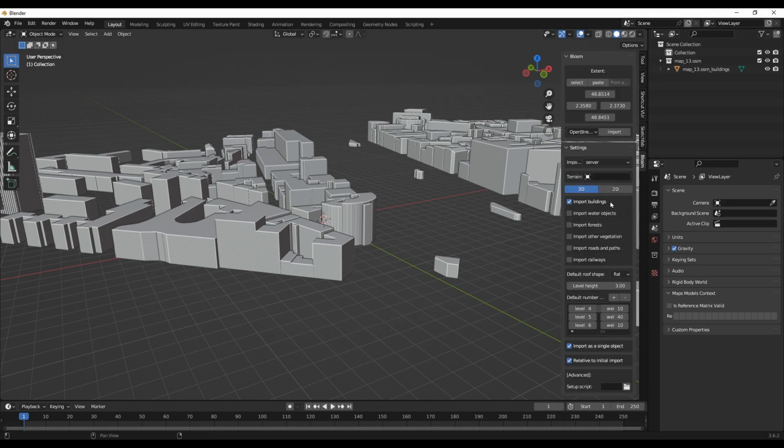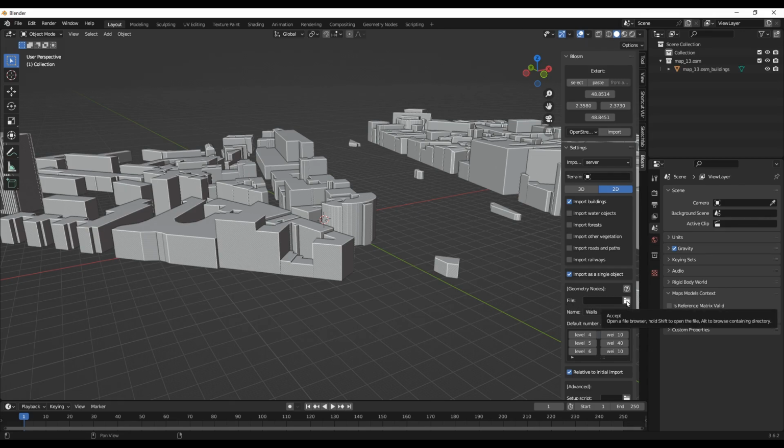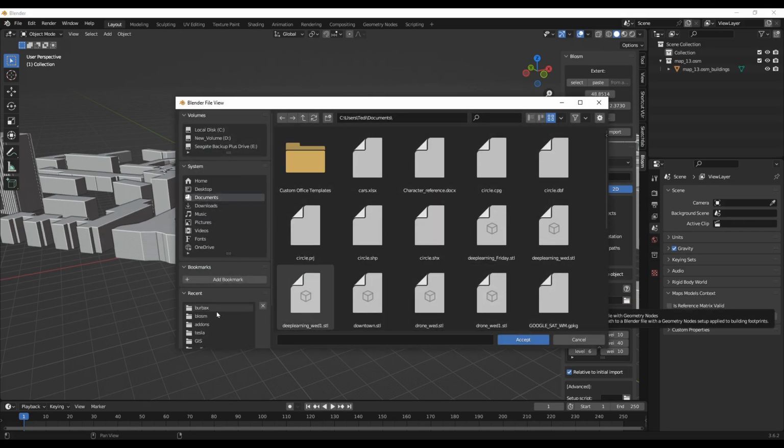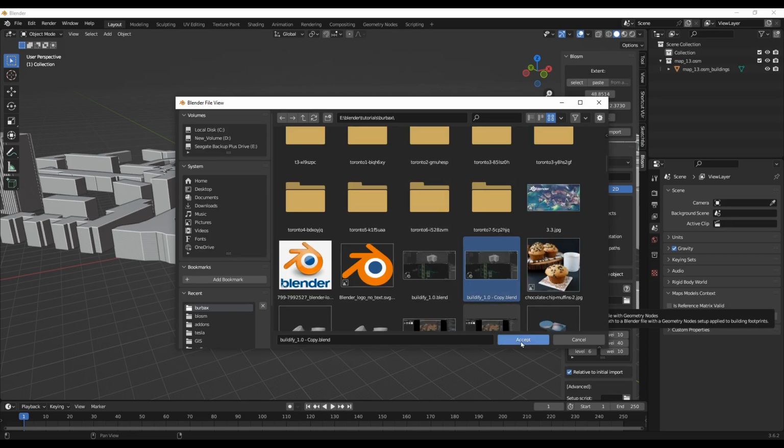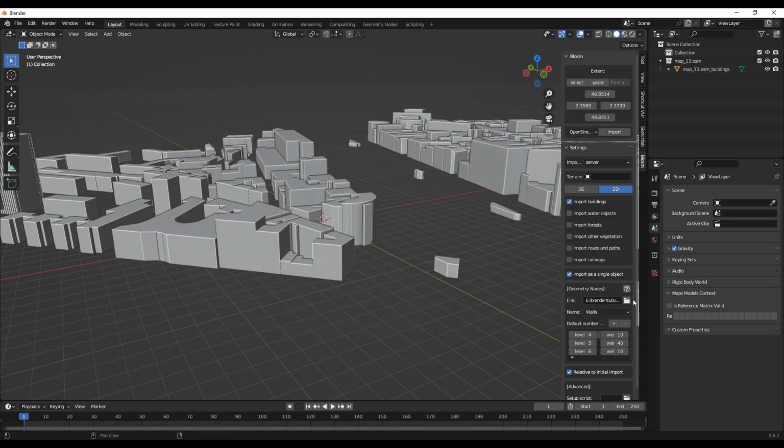So for that, let's go back to the Blosm and change this from 3D to 2D and keep it on buildings. So here on the file, it says to search for the place where you downloaded the Buildify add-on. I've made a video last time, so you can go back and watch how you can download and use the Buildify add-on in Blender. Once you have downloaded that add-on, you can go to the place where you downloaded it. Mine is here, Buildify 1.0. So select that and open it. Now it's opened and the file path is set.